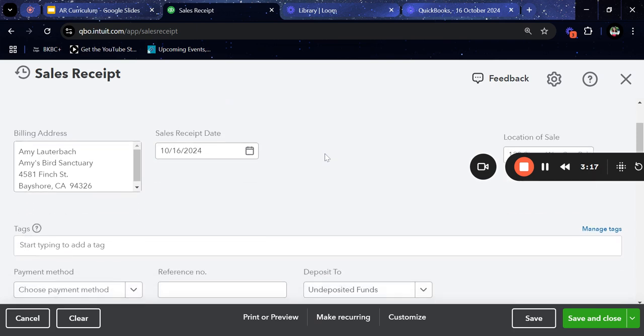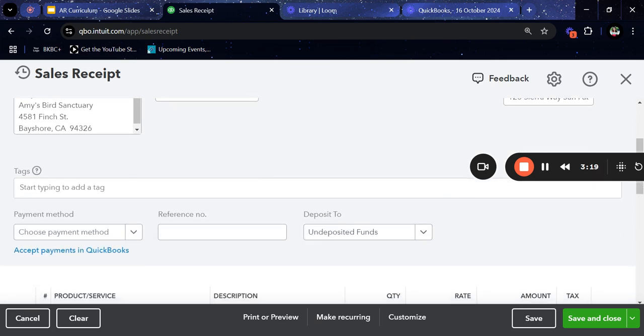I'm going to scroll down just a little bit because I pushed tab. It brought me to the tags. You guys can use tags however you need to, if you need to. The difference between using this sales receipt and an invoice is that on the sales receipt, we can choose the payment method.